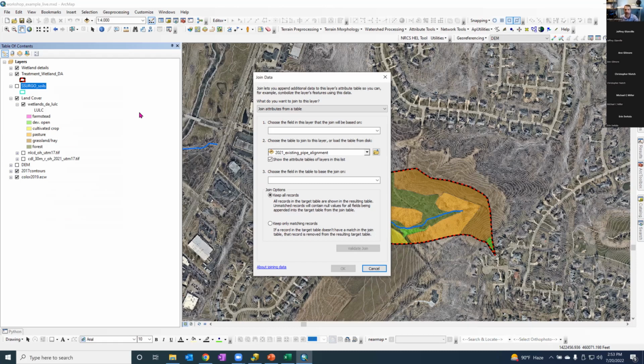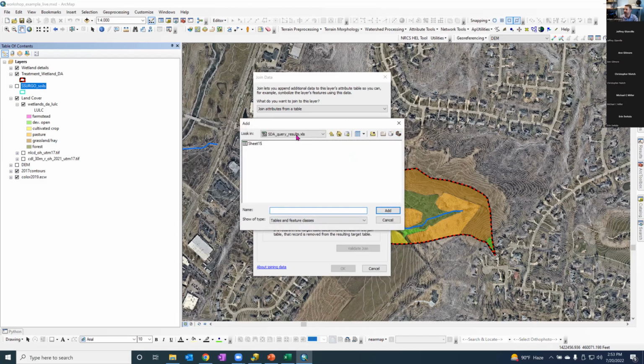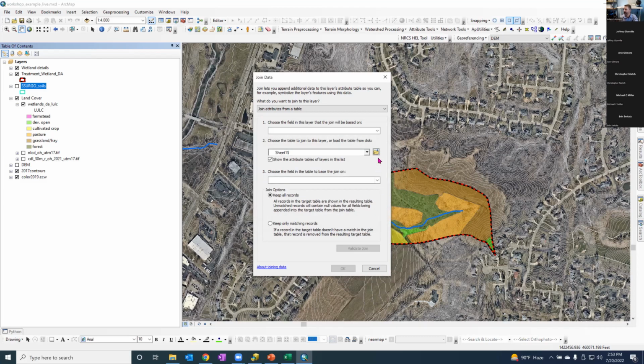An important point for old school ArcGIS 10 point whatever that I'm using here. I don't know if this is true of Pro anymore, but when you do this, you have to have an XLS file, right? The new XLSX files don't pair well with ArcMap. So you just need to save that after your query. When you paste it in Excel, save it as an XLS file. This is the only sheet in there, and I click add.